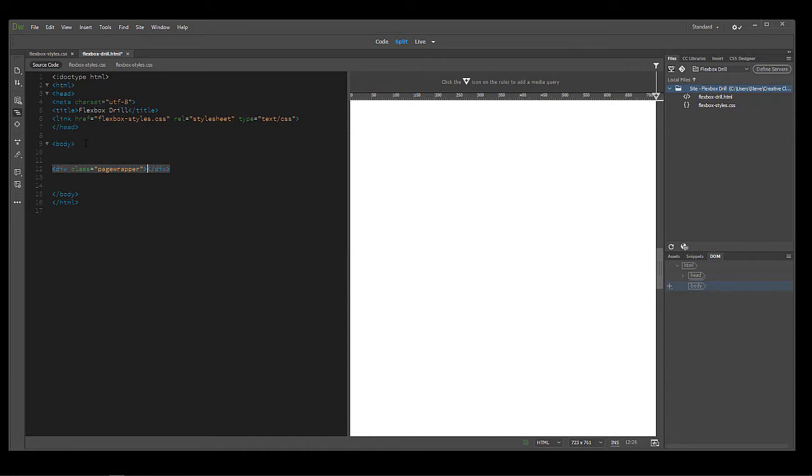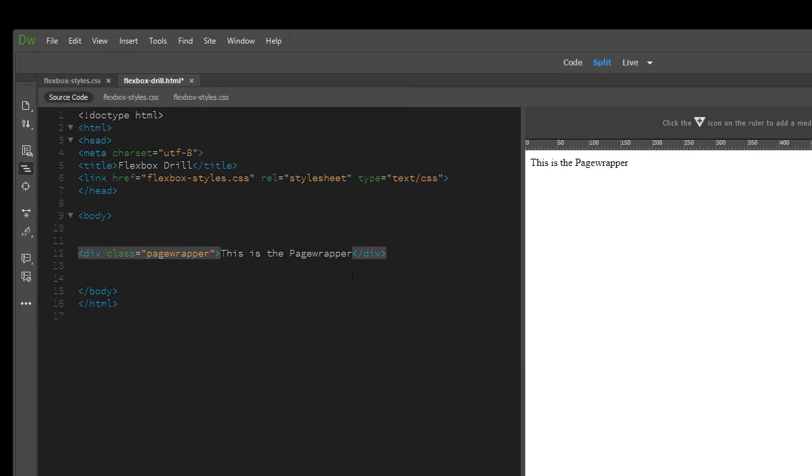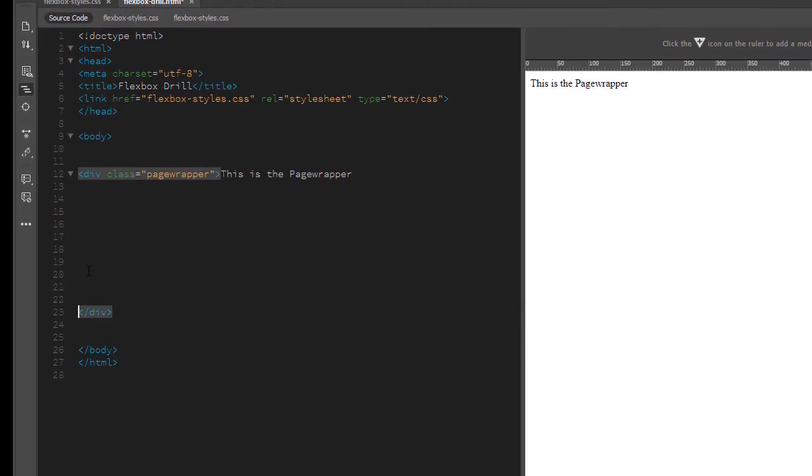And I'm going to put some placeholder text in there just so I can identify it in my preview window and I can see where it is and what's happening to it. So this is the opening tag, this is the closing tag. Now the closing tag, I'm going to give some space over here so I can add additional elements.